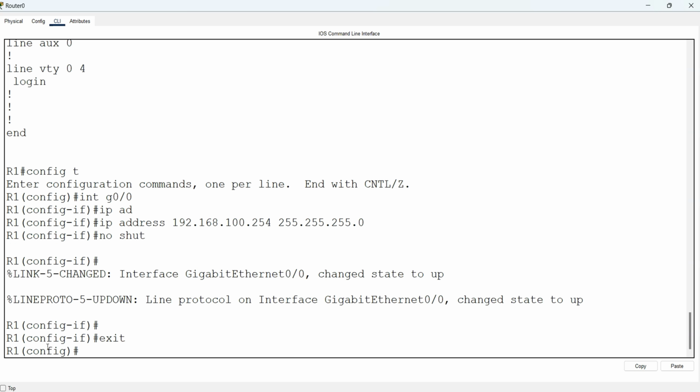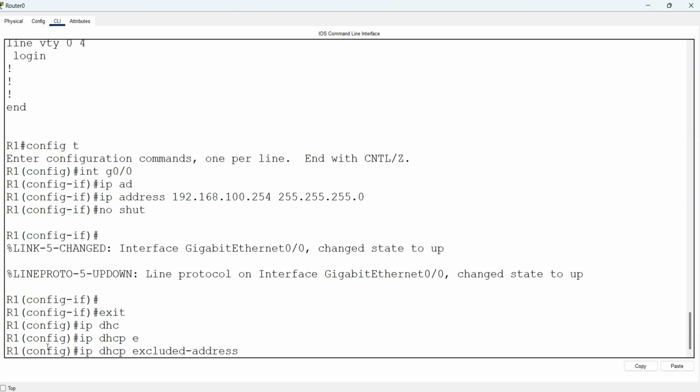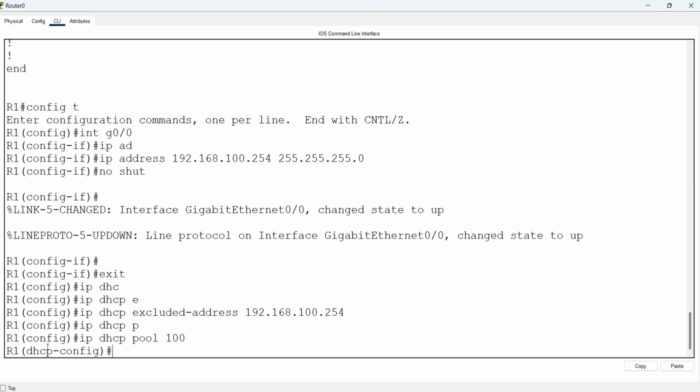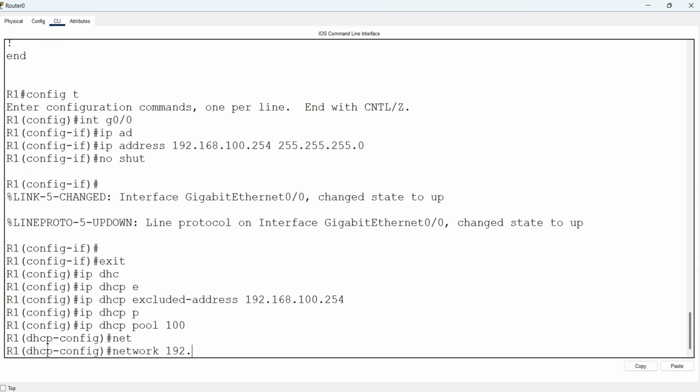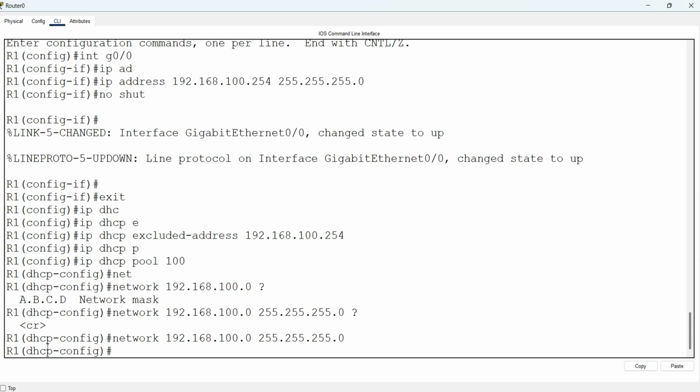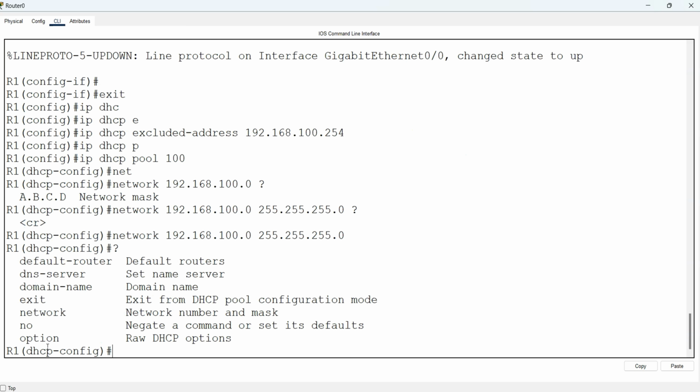Guess what? I'm going to make this router a DHCP server. So the first thing I need to do is exclude the IP that is assigned to the router. Then I create my own DHCP pool, all right? 100. And I specify the network, which is 100.0, space, ask for help. Here's the mask. Dot zero, space, question mark. I could press enter. So I did the network.